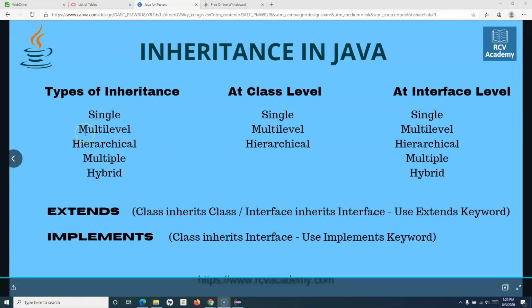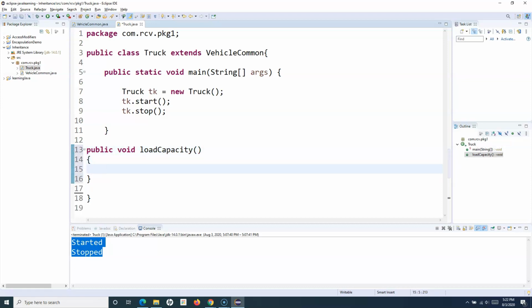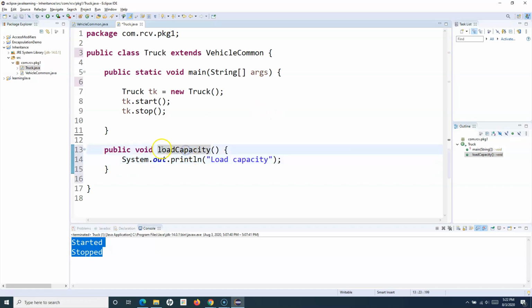So let's understand multi-level inheritance with an example. In single inheritance, we had the base class and then we had the child class. Now say for example, truck is the child class of vehicle. Now truck or types of truck will have something very specific to only trucks, right? So I can have a method public void load capacity. Just hypothetically I'm taking the example. So I'll simply print load capacity in that particular method, right? Let me format it. Now this load capacity is specific to the truck type of vehicle.